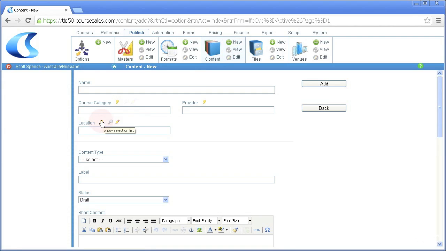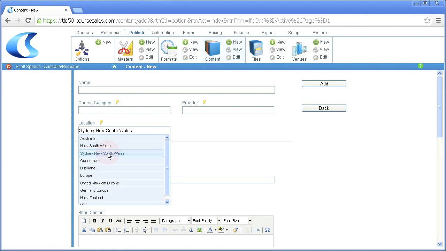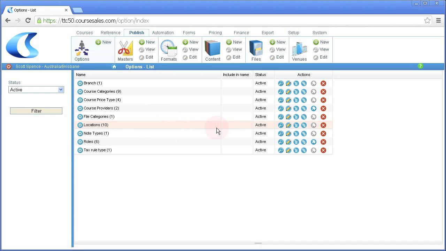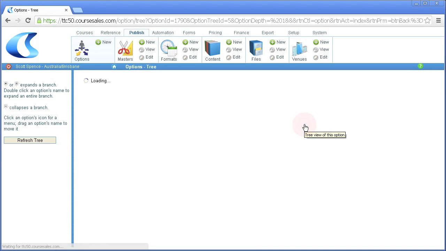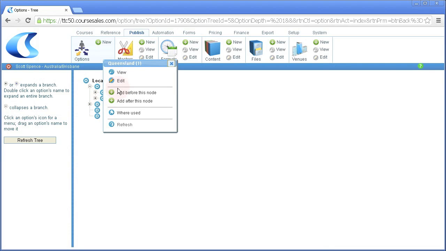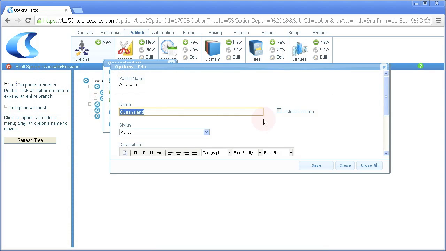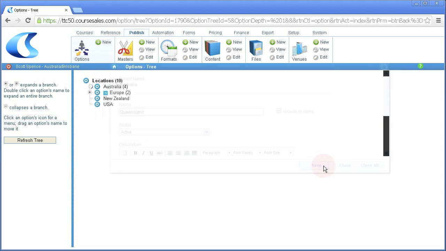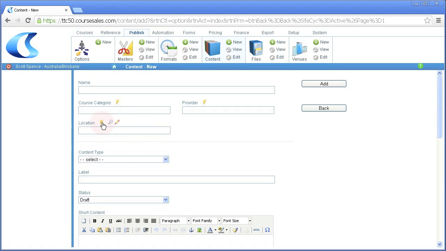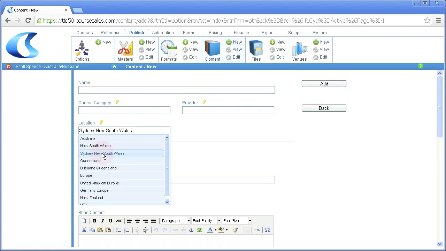If we were to add new content and look at location, you'll see there that it says Sydney, New South Wales, but does not say Brisbane, Queensland. So if we go back to our options and edit using the tree mode again, you'll see there we can edit Queensland. We can tick that box, include a name, and that will enable us to have the Brisbane, Queensland display of that particular location. So there we can see it.